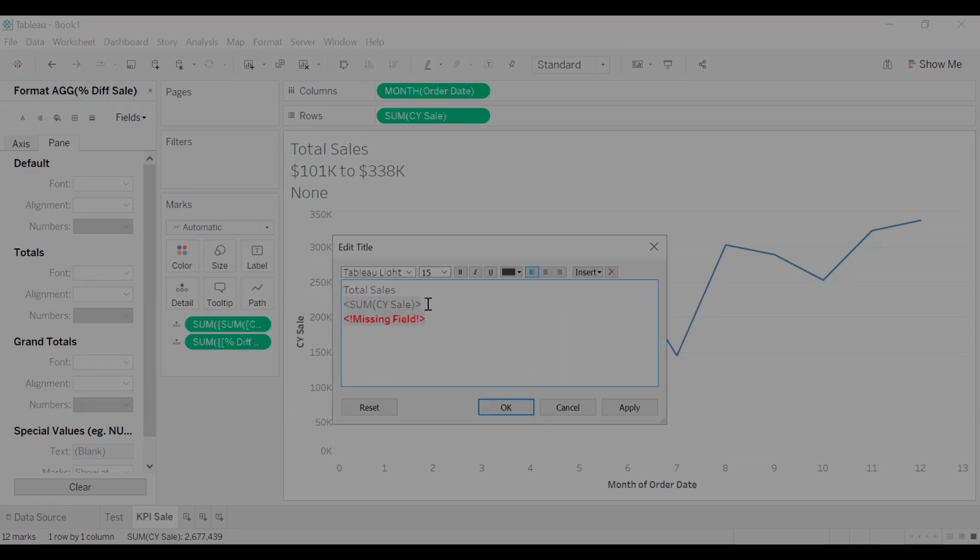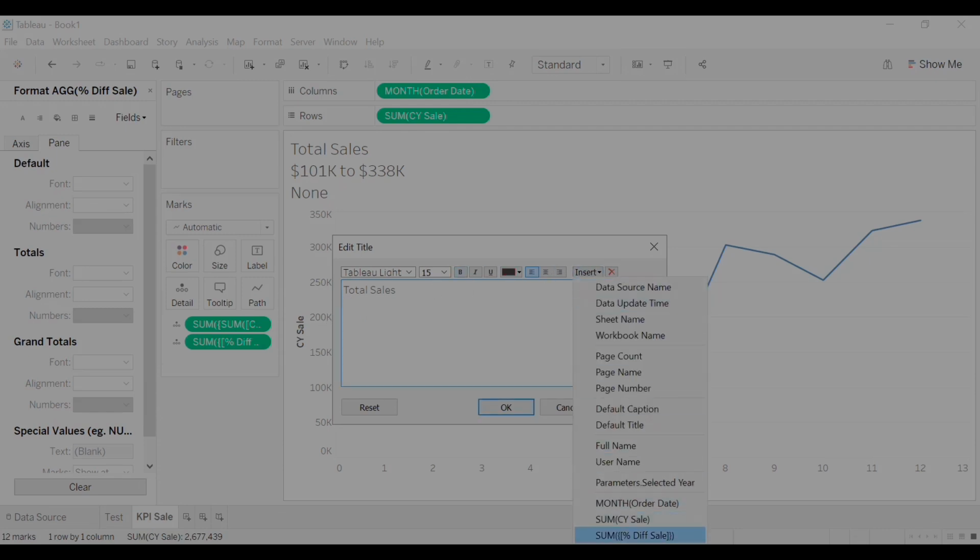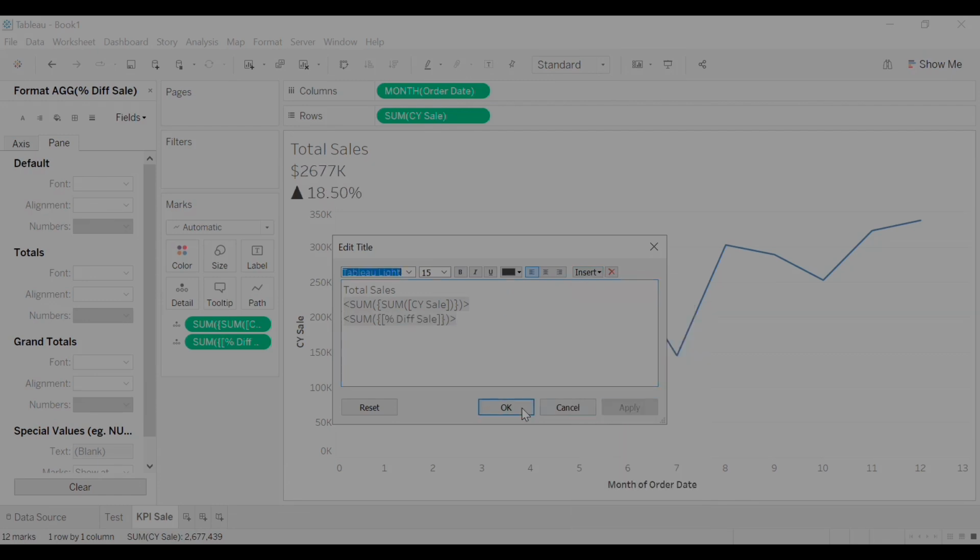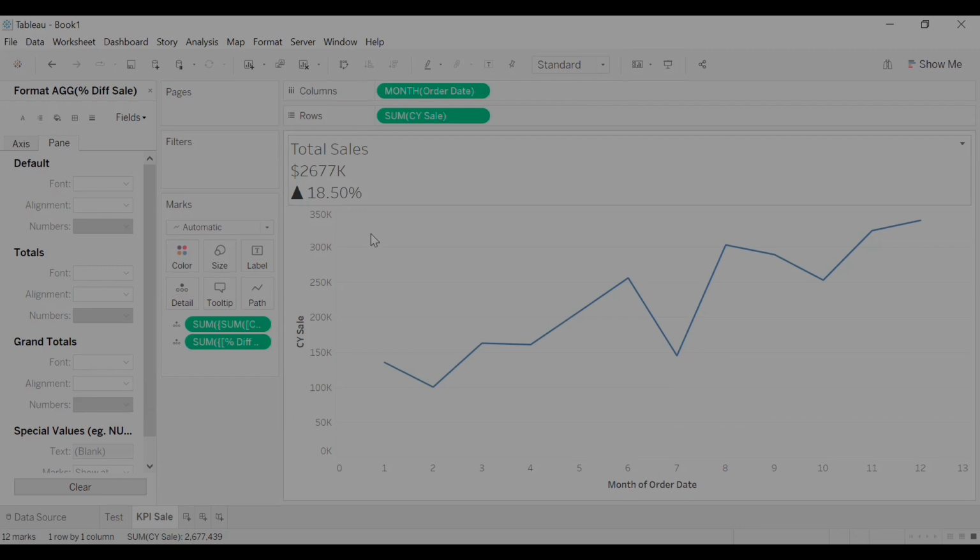You need to remove these that you've already inserted and insert the correct one. So I go here to the second line, click on the insert, and then choose the correct format, which is this one here. And then the last line, I'll go and insert the current format of the different sale. And if I click now, I'll get the right values.